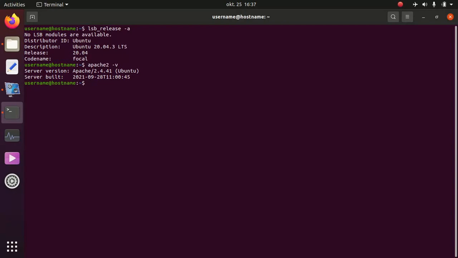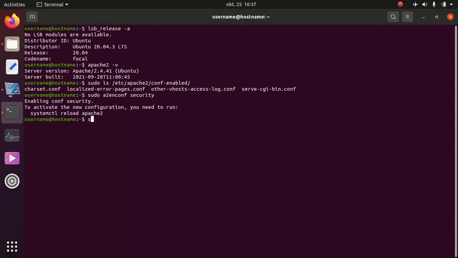Now check if the security configuration is enabled. Sometimes this configuration is already enabled by default, so in that case, skip this part. Enable the secure configuration. Check if it's enabled.